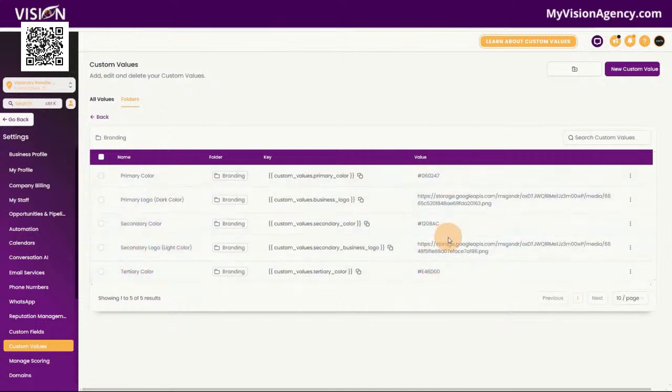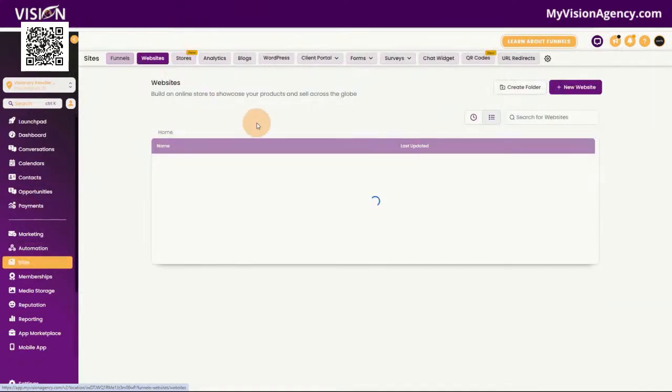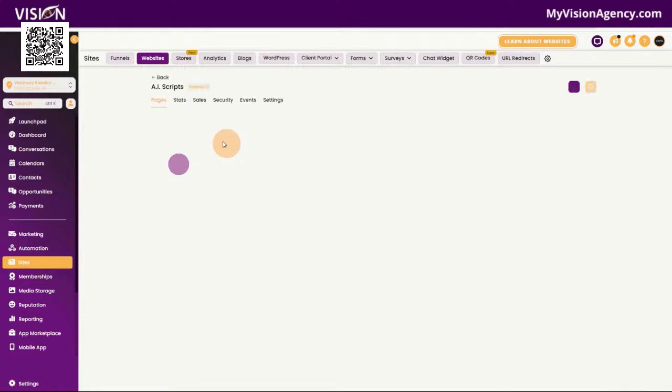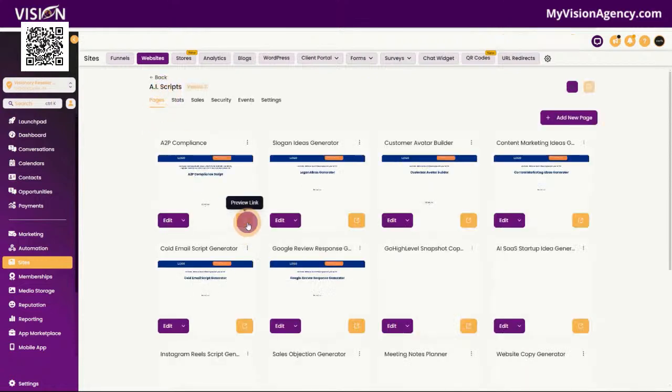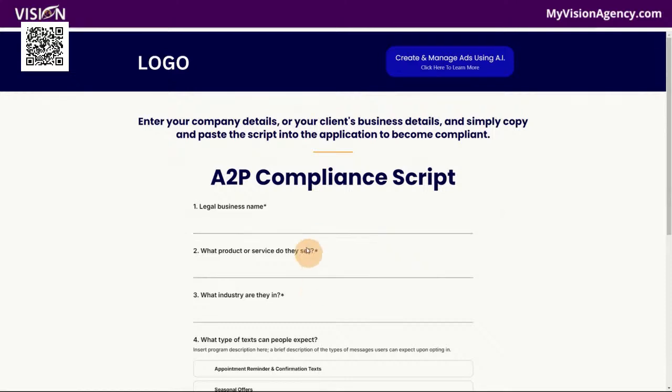When you add this information, it's going to update all of the websites in the entire account. Okay. And you'll see, if I go back to sites here, go to websites, you also receive all of these AI scripts. These are combined into one website, but it is like a standalone page that you could use for like lead magnets or whatever.